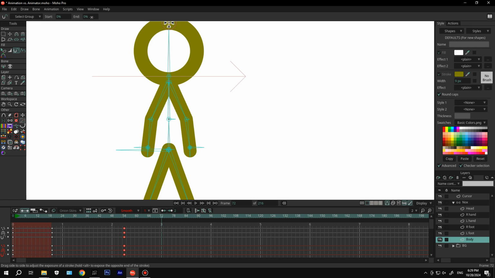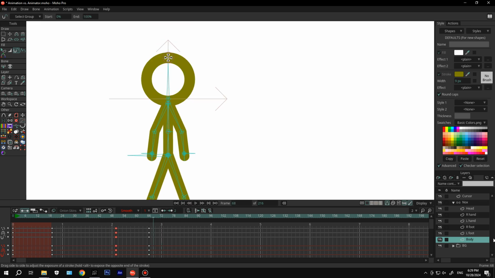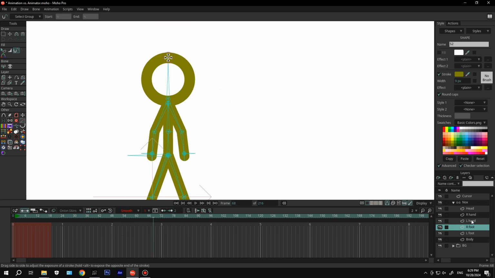A few frames later, I'll set the stroke exposure to 100, so the body gets drawn from frame 54 to this new frame. I'll adjust the timing of the keyframes so there's less delay between the head being drawn and the body being drawn. You can also move your keyframes around to match the timing and speed you want for your animation. And I'll repeat the same process for animating the other parts of the body.